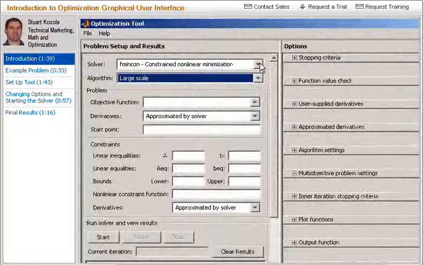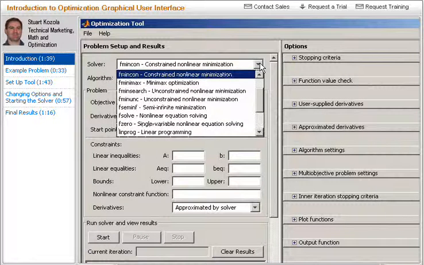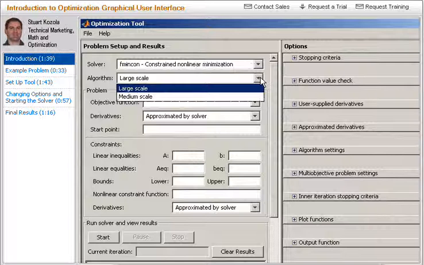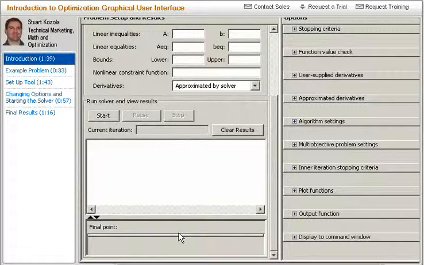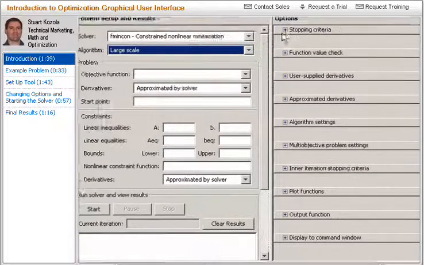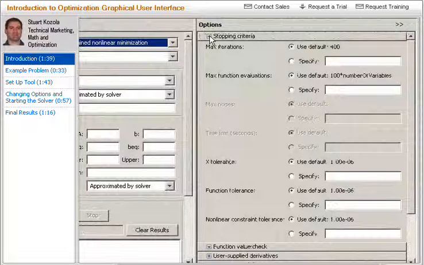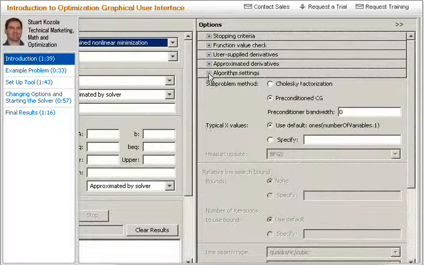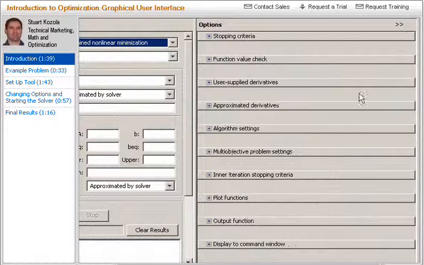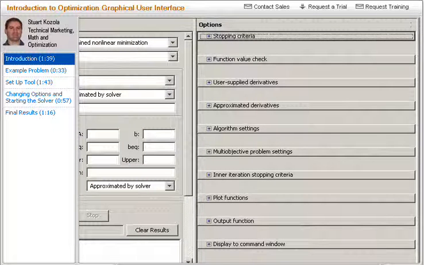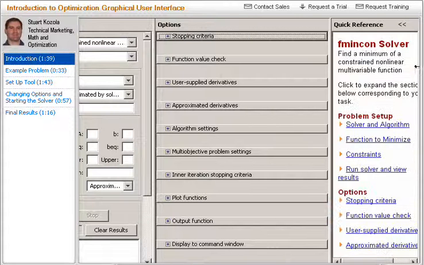I can select the solver that applies to my problem type, choose an algorithm, define my problem and constraints, as well as start, pause, and stop the solver, and view the status and results as the solver runs. Once I have selected a solver, I can view or modify a variety of options, including the stopping criteria, algorithm settings, and a variety of other options that you can see here. You can quickly learn about all of these options in the optional quick reference panel that is part of the optimization tool.